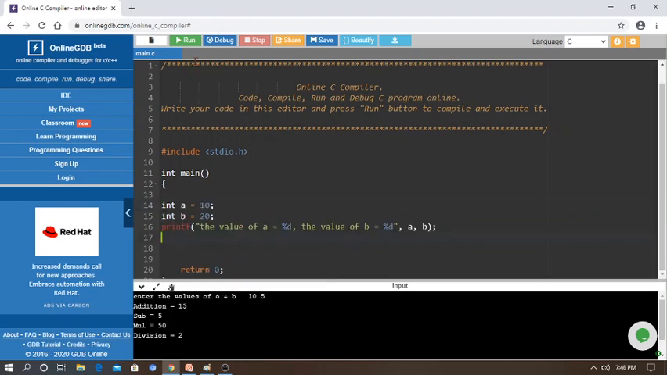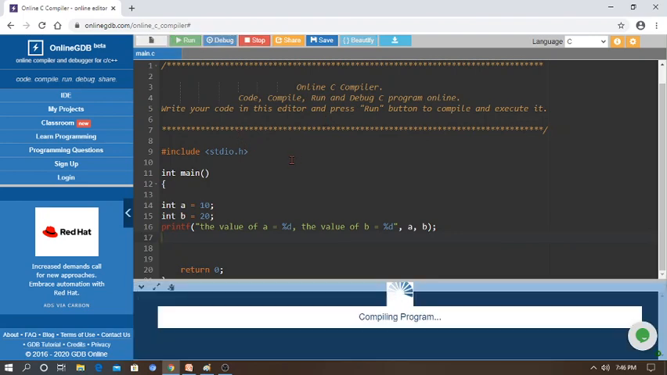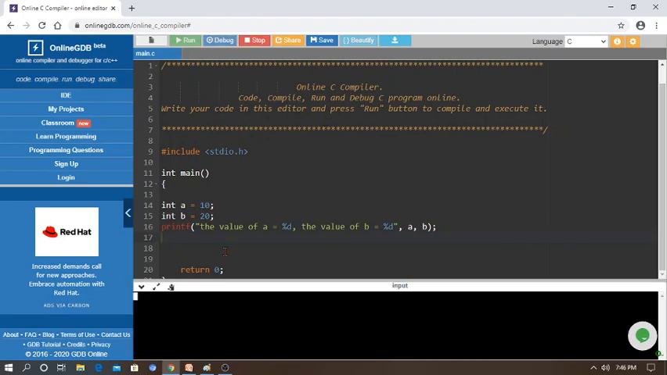Okay, I just want to print the values of A and B. Yes, this is good. Successfully executed. It is printing the value of A and the value of B, 20, as given in the program. When you want to print this, you have to give the format specifier, as we just saw, percentage D. If you want to read an integer value, you give percentage D. If you want to read a float value, you give percentage F like that.